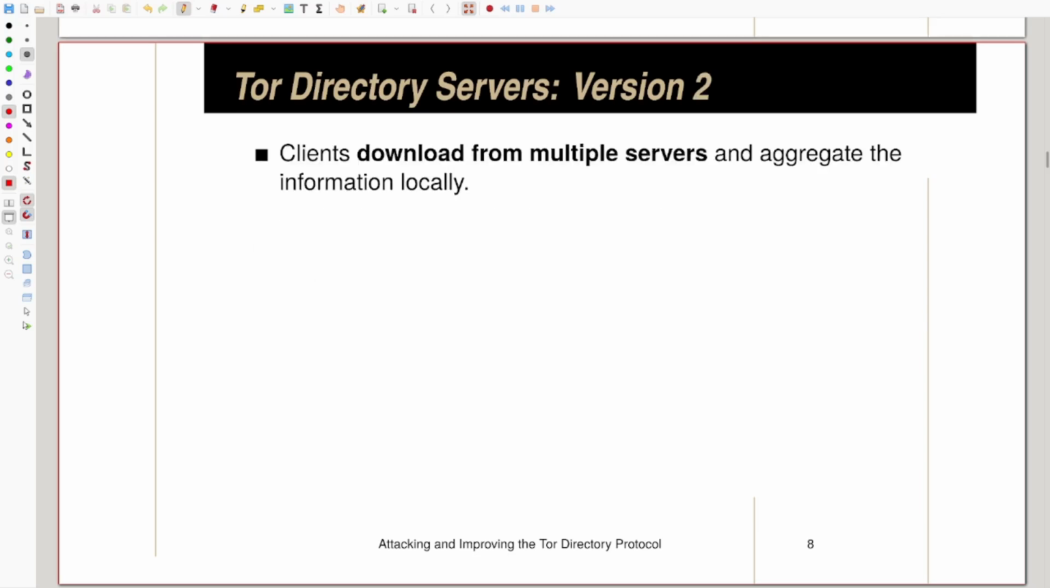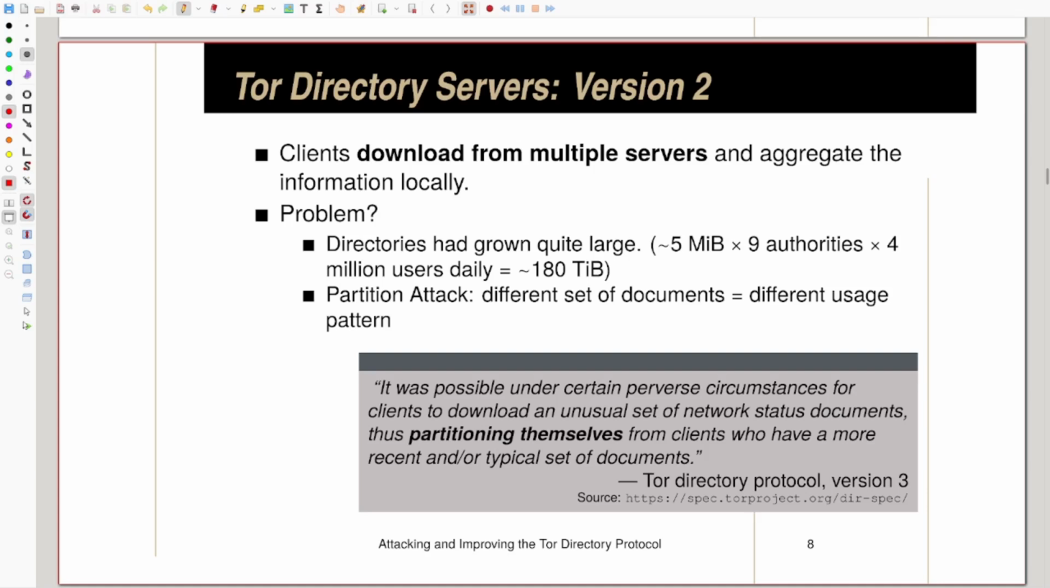In version 2, Tor developers noticed this drawback, and now the client will download from multiple servers and aggregate this relay information locally. The problem is that ever since then, the directories have grown quite large. For now, the directory is about 5 megabytes in size. Multiplied by 9 authorities and 4 million users daily, that easily makes it 180 terabytes daily. That's far larger than what Tor developers would like to see.